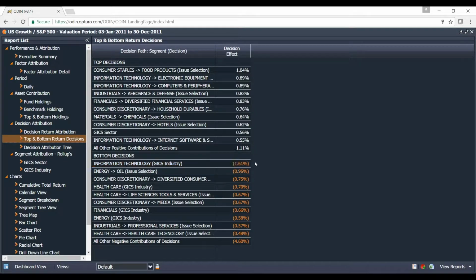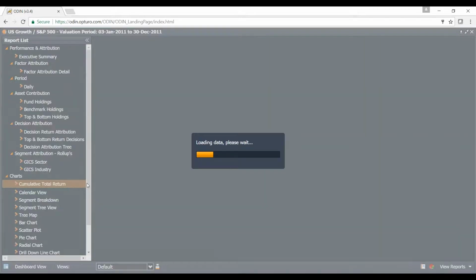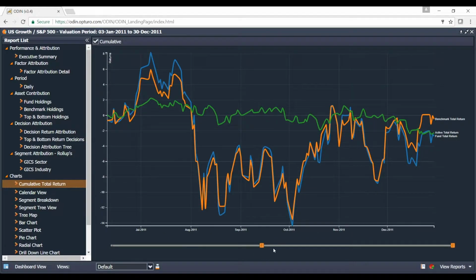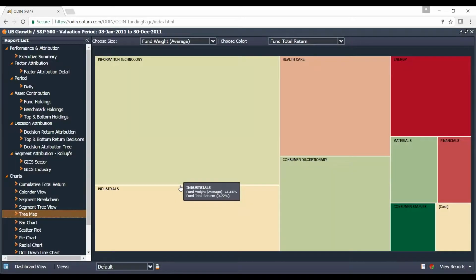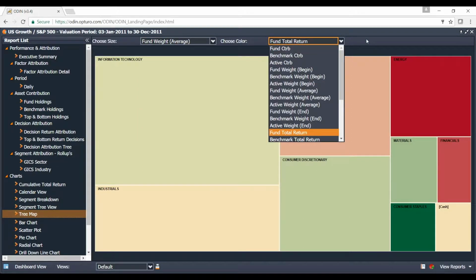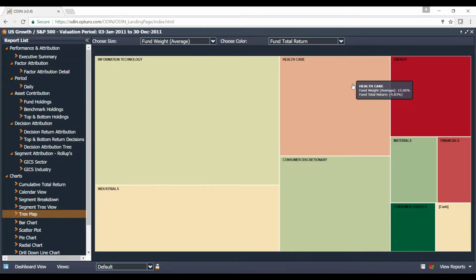The performance and attribution application also provides a lot of visualization tools, such as the cumulative return graph. The orange sliders at the bottom of the graph can be moved so that the user can view any subperiod within the entire valuation period. The tree map is a two-dimensional chart which allows users to choose which statistic to view as the size of the boxes and which statistic to use as the color. The chart is interactive, so users can choose to drill down into the security level.